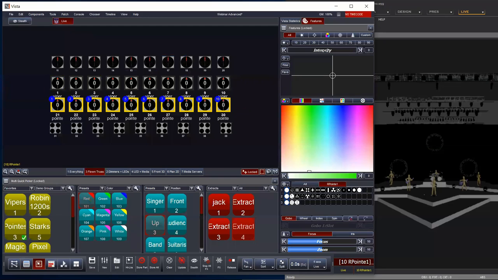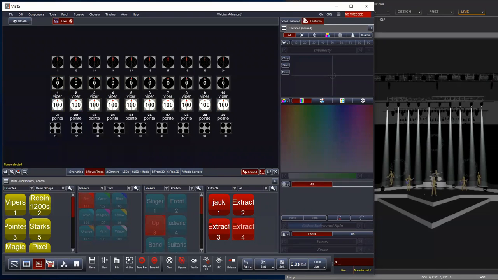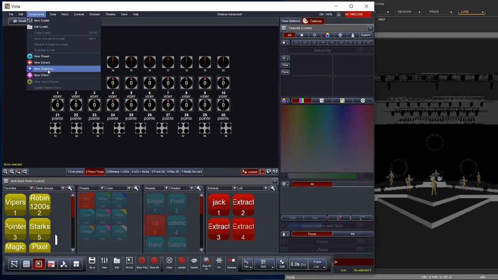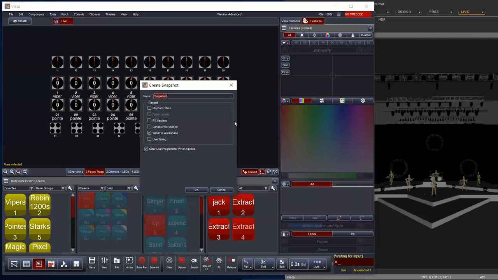So if I had fixtures and I had them turned on, and then I go to this snapshot, it clears live, we're back to normal, and everyone's happy. So it's a great way of creating a default place to go. Obviously, you can create different window layouts, and everybody coming in could have their own snapshot. Some of the other things that snapshots will do is recording your live time and your FX masters and things like that.